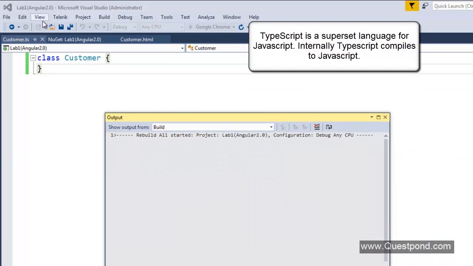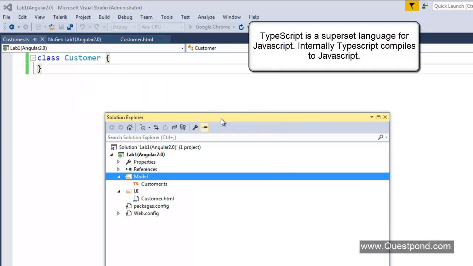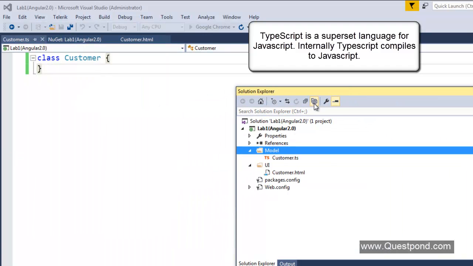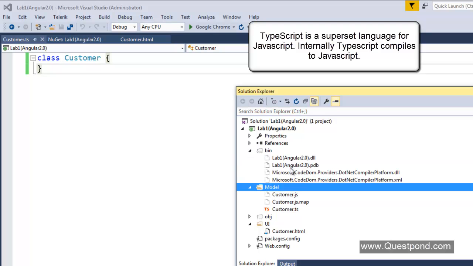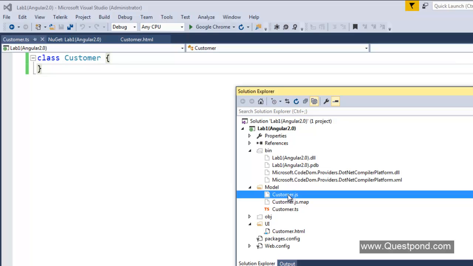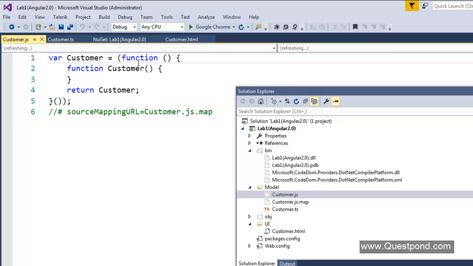If you look at your Solution Explorer, you will see that there is a customer.js file which is generated, right? And if you click on this customer.js file, internally it is just JavaScript code, right?